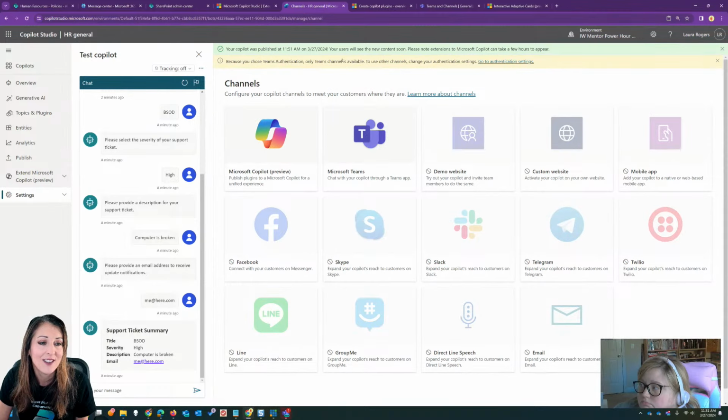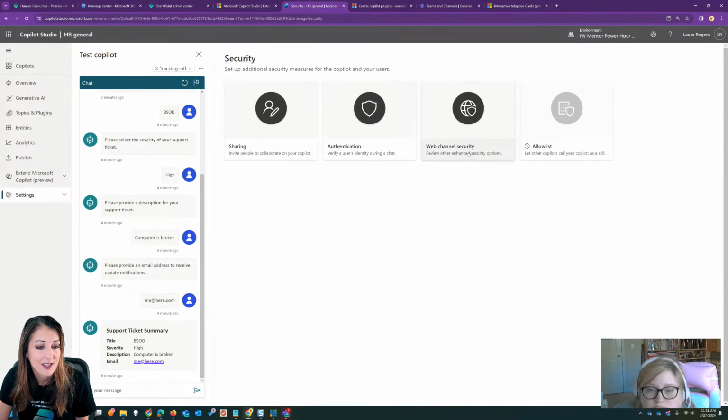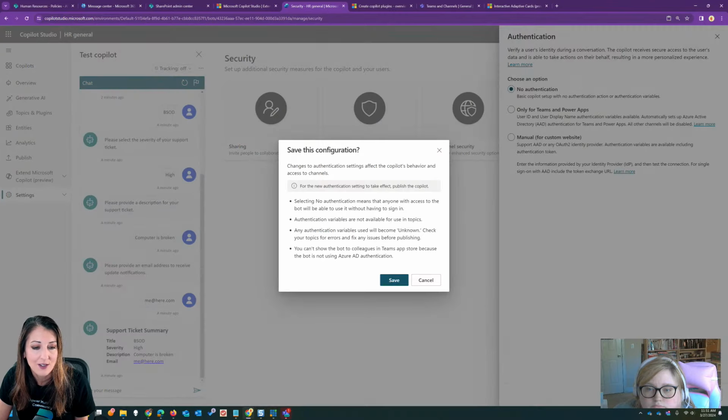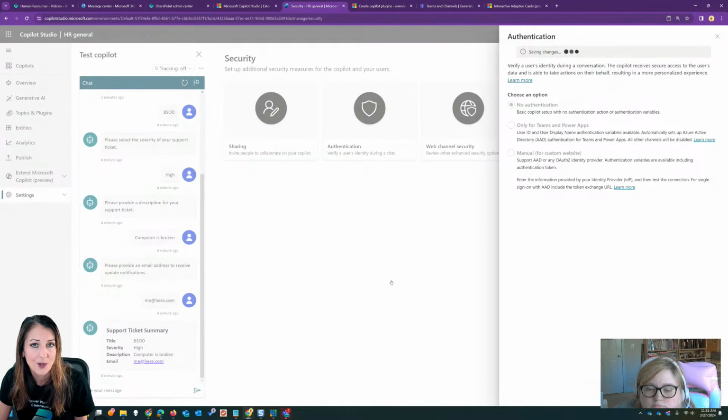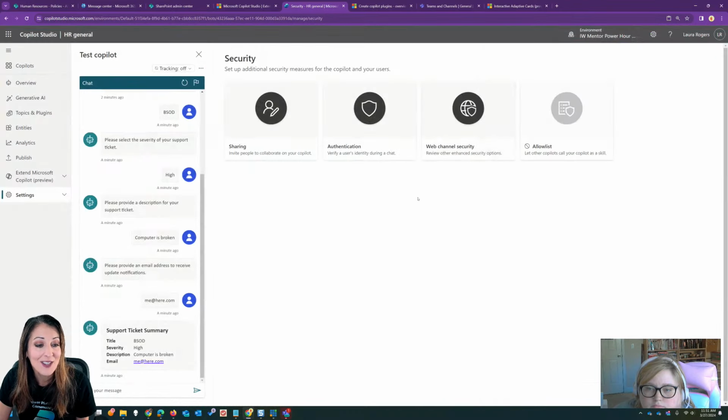and no, it's not letting me. Oh, let me see. Authentication. Let me just choose no authentication. I'll just do that because we don't have anything top secret in here. If you don't have anything top secret, just go ahead and publish it, and it doesn't matter.